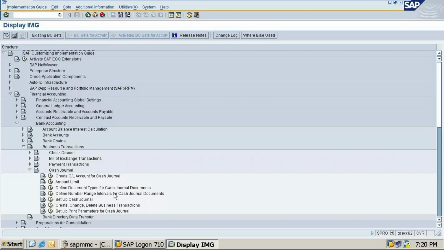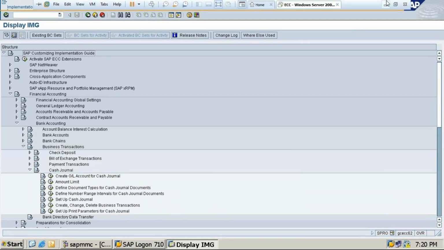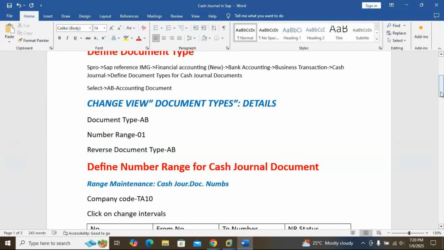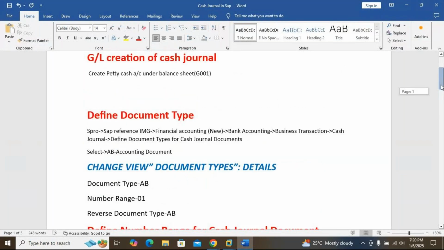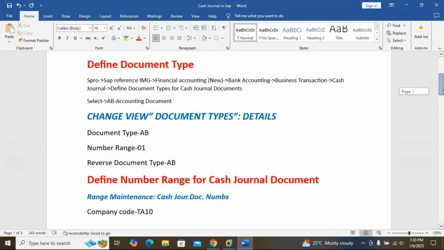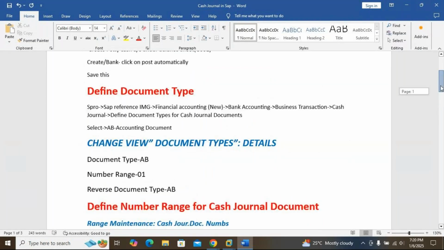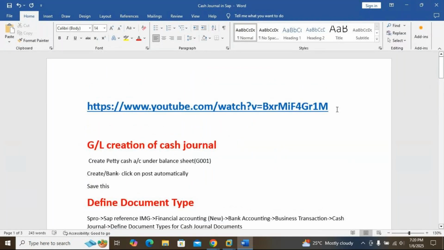So define number ranges, number range interval for cash journals. This you also have to do. Both you have to do: define document types, define number ranges. Okay. So if you forget any one, that will not execute. Only amount limit you need not do, students. So this is not required.